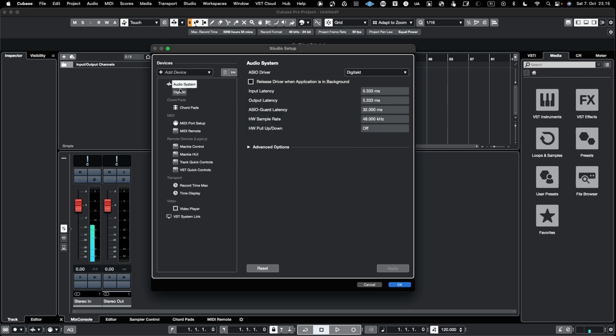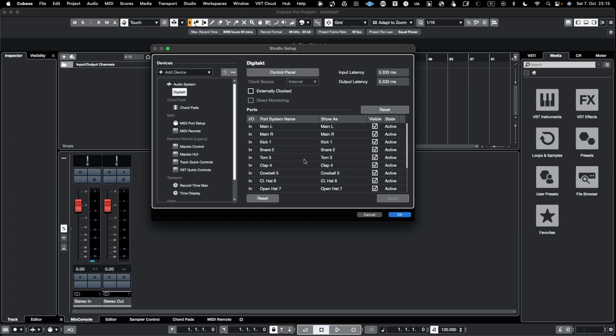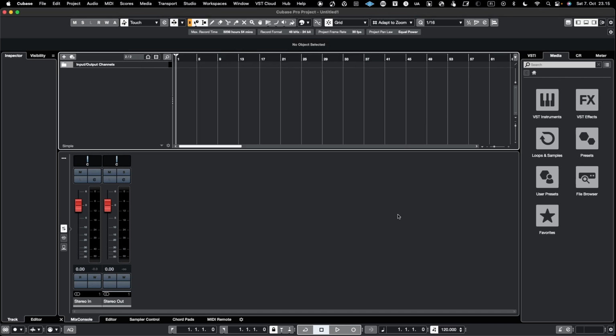Now I see that underneath the audio system, this changed to Digitakt as well. I can see my channels over there. I can rename these channels as well so that they are more meaningful for me. Anyway, this is pretty okay what the Digitakt gives as channels in general. So I'm happy with this. I have the input channels and then the main stereo out, and that's pretty much it from here.